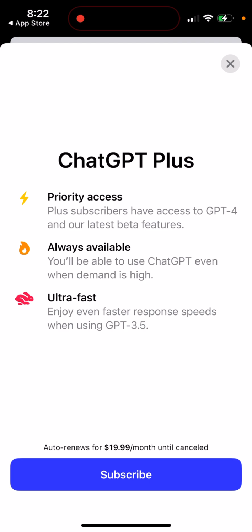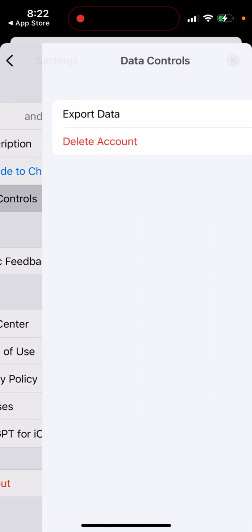What you get is priority access to GPT-4 and the latest beta features. You'll be able to use ChatGPT even when demand is high, and it's ultra fast. Here, I don't know if the free version is using GPT-4 or not, but that's what you have here. Enjoy even faster response speeds. However, as you see, the mobile app is already quite fast.